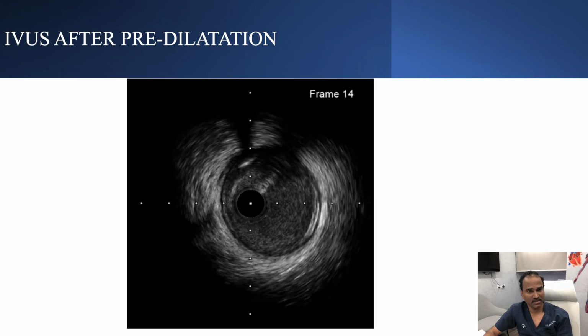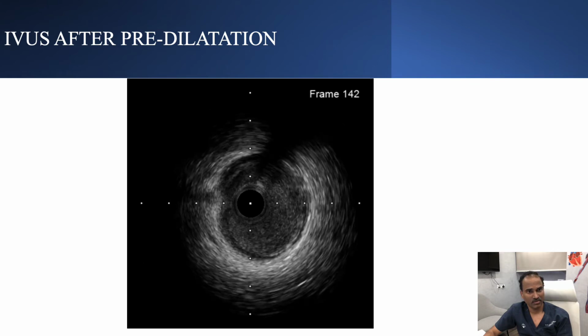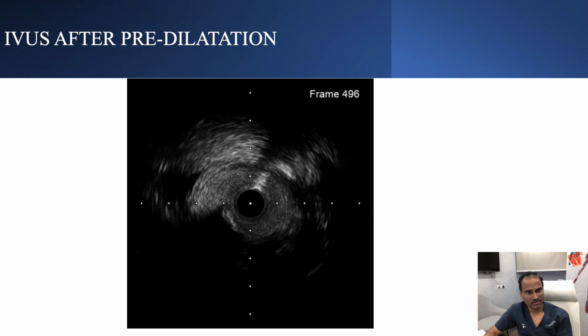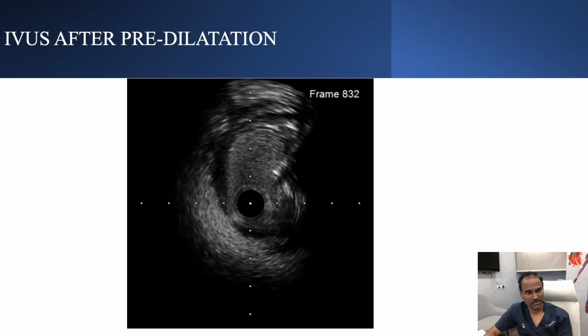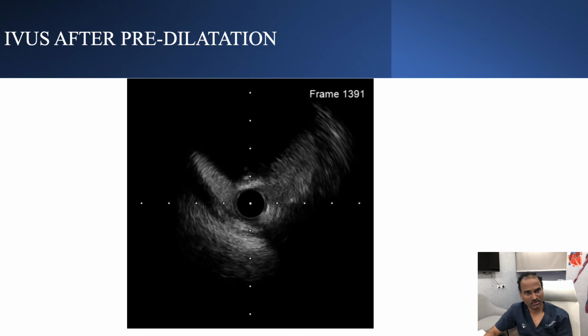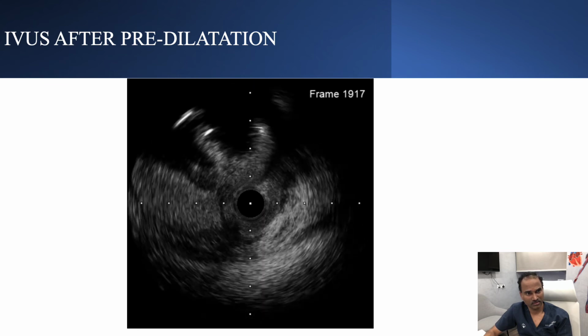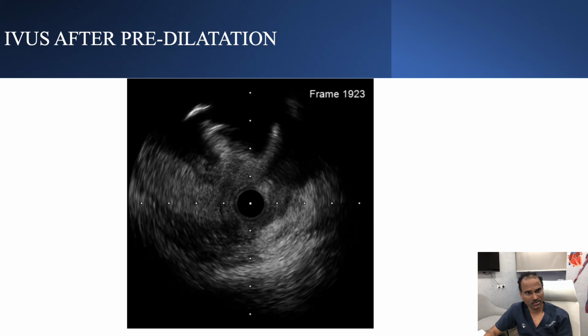You can see here, this is the IVUS, which clearly shows, you can see here, this is the aneurysm, and this is a flap, which is superimposing onto the aneurysm.